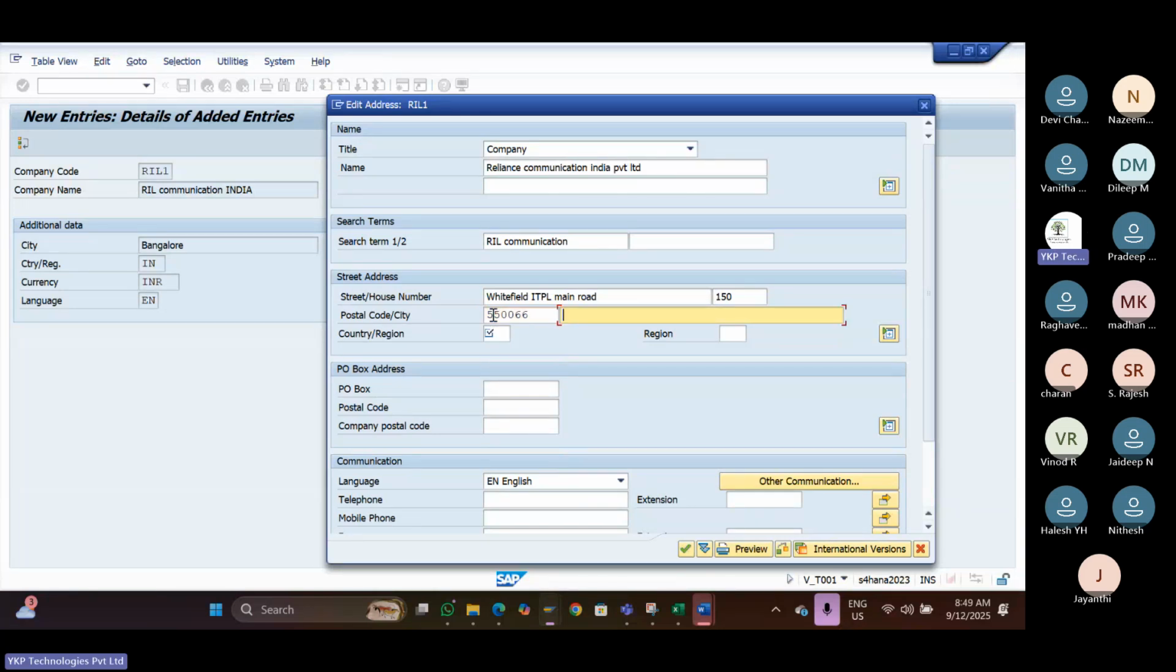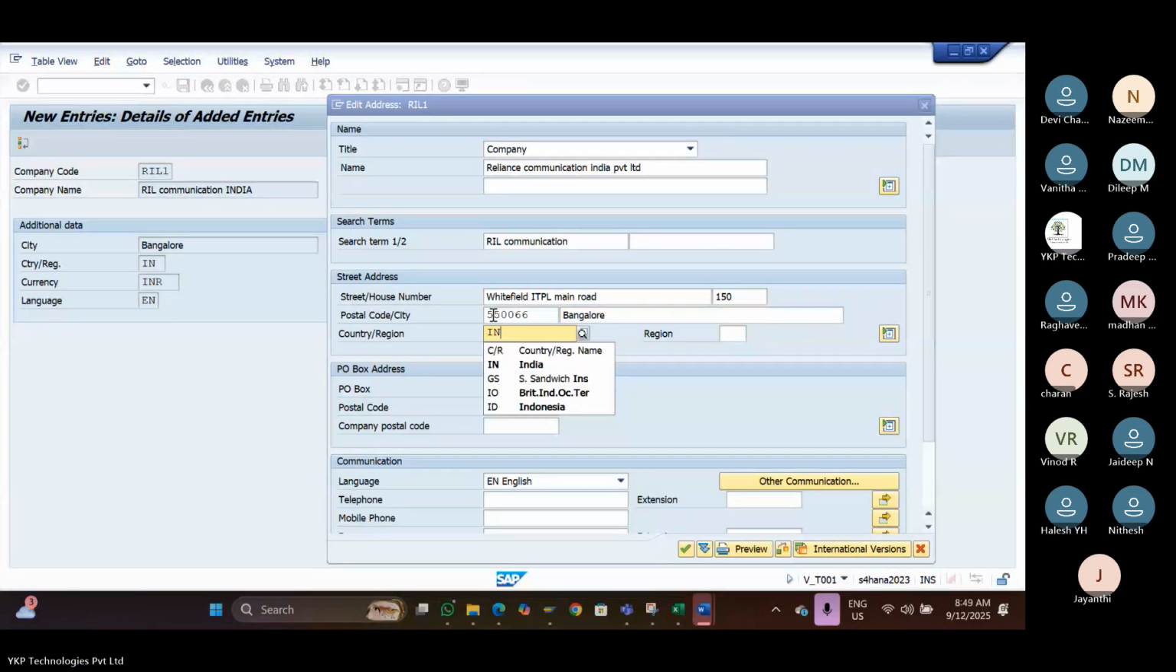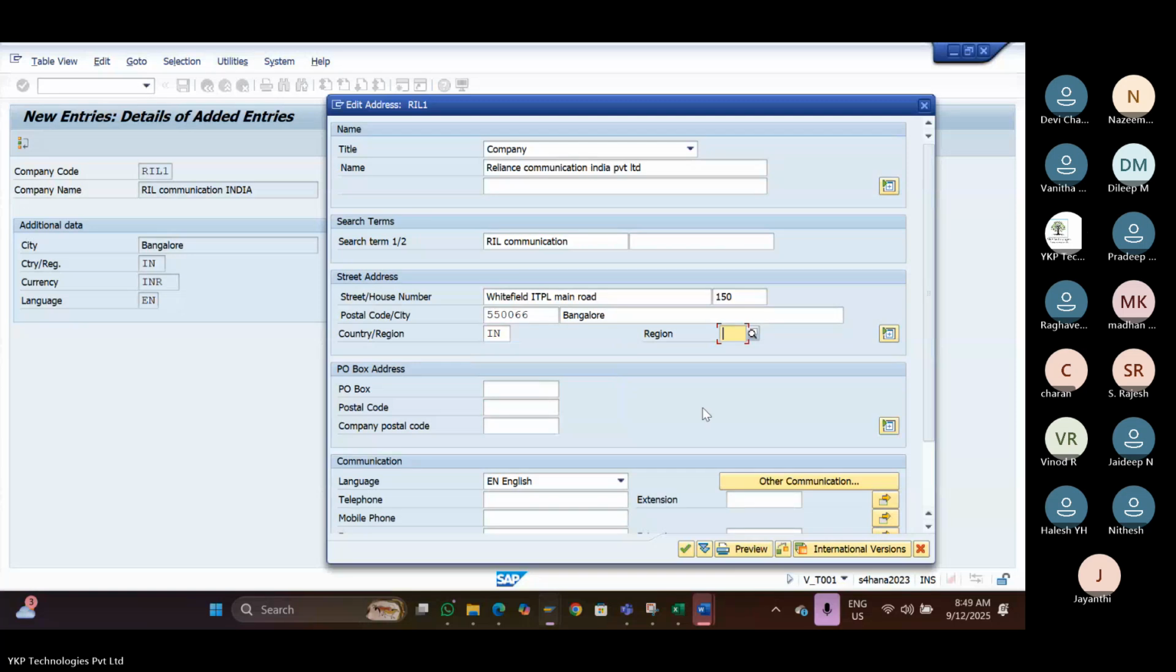Okay, and city Bangalore, and country IN. Here you need to remember one thing. The country is India, but where is your company registered? Your company code is registered. If you are registered in Bangalore, you need to pay taxes to the state government here itself, right?